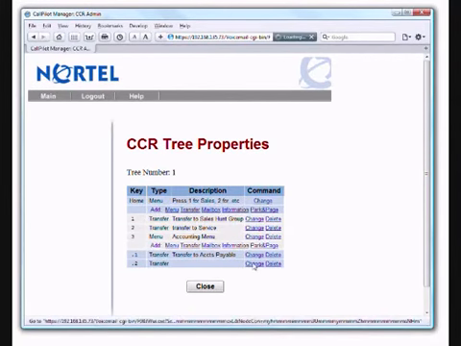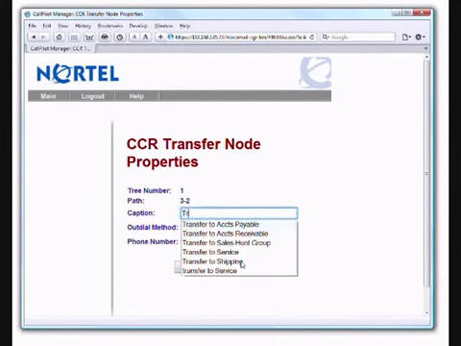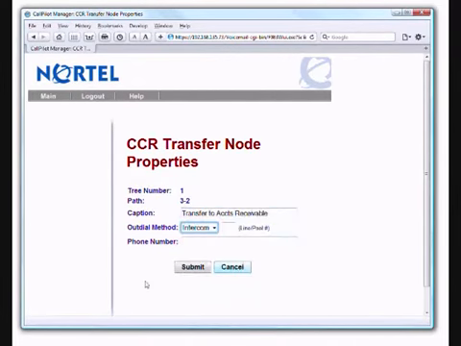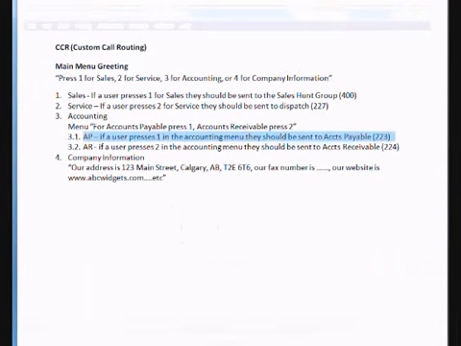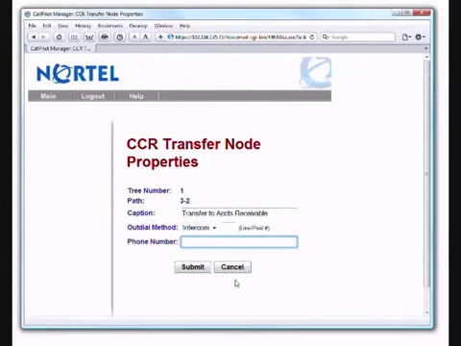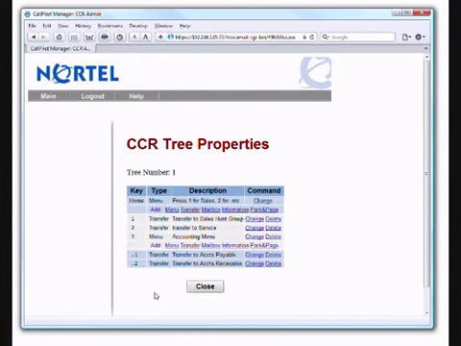is how that works. This is transfer to accounts receivable, use the intercom, and I forget the extension, so we'll go back to our reference. We're now on this one, which is 224. It is very handy to have a reference sheet like that, so you really understand what you're doing, and it helps guide you through the process here.